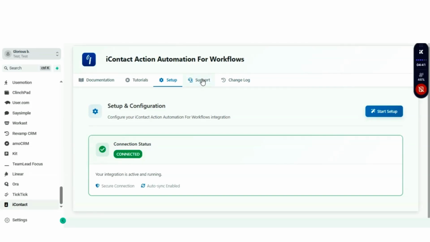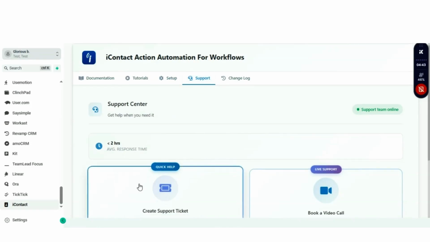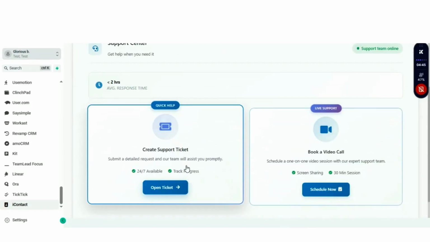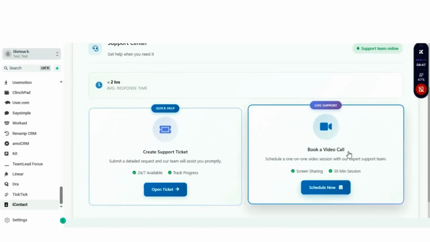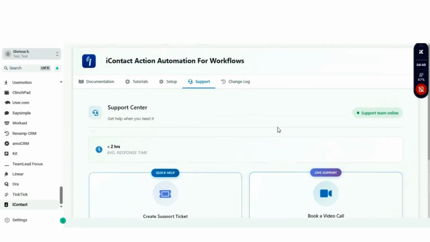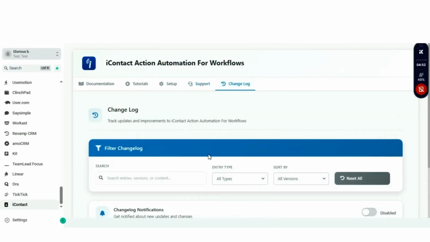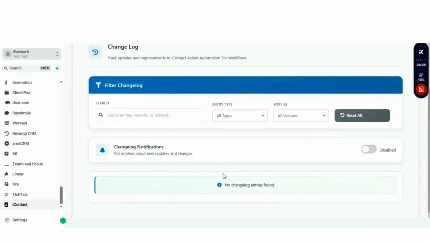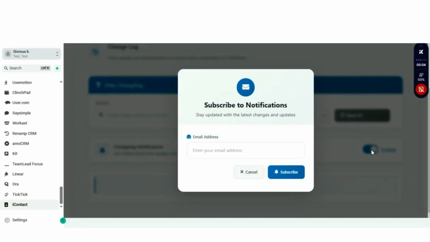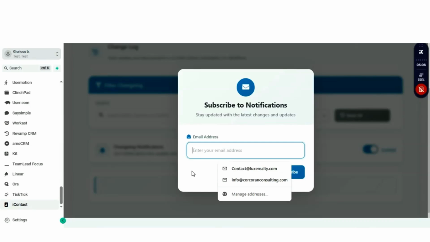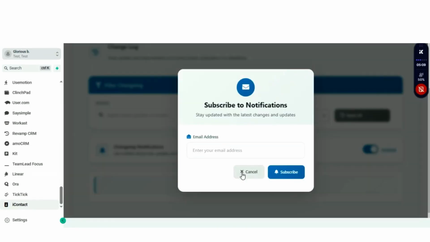Equally, we have the support center where you can create a ticket for our support team, or you can actually book a call with our support team. We have the change log. At the level of the change log, you will see the necessary notifications or updates concerning the apps. And to receive these notifications, you have to click on the notification button, enter your email and then click on subscribe.